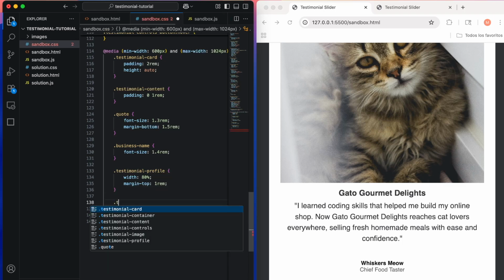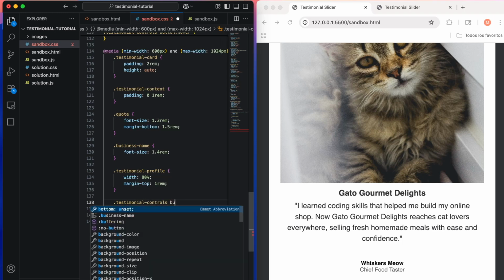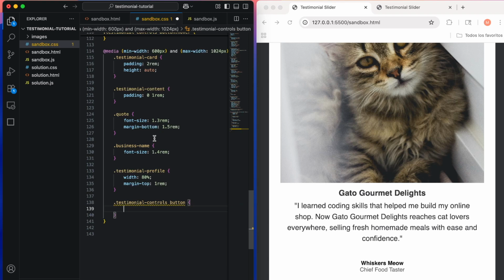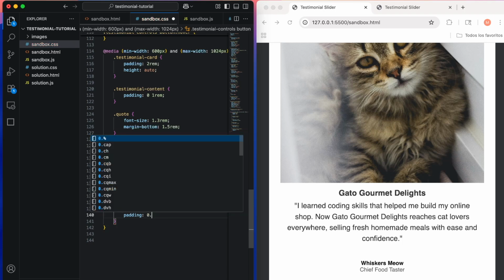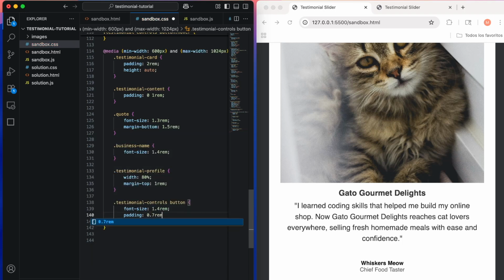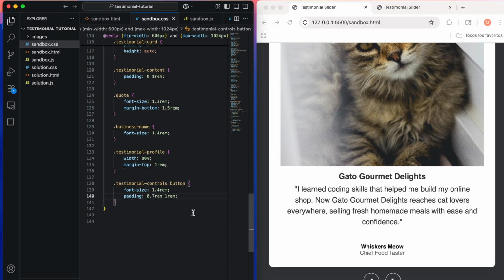Then we're going to work on the buttons. So testimonial controls and the button, or the 2 buttons down below. And we're going to give it a font size of 1.4 rem. And we want to give some padding as well. We'll say 0.7 rem and 1 rem, like so. Just a little bit of an adjusted size for the buttons.